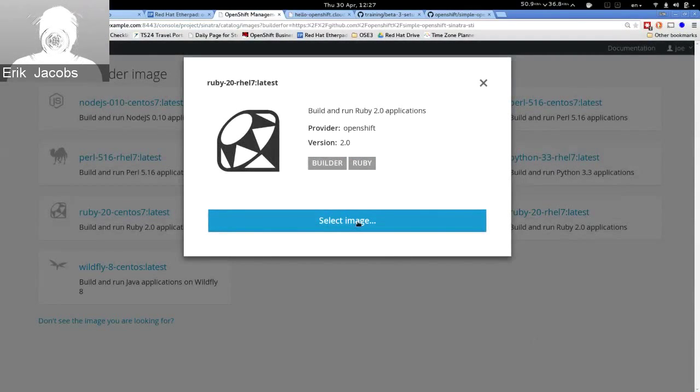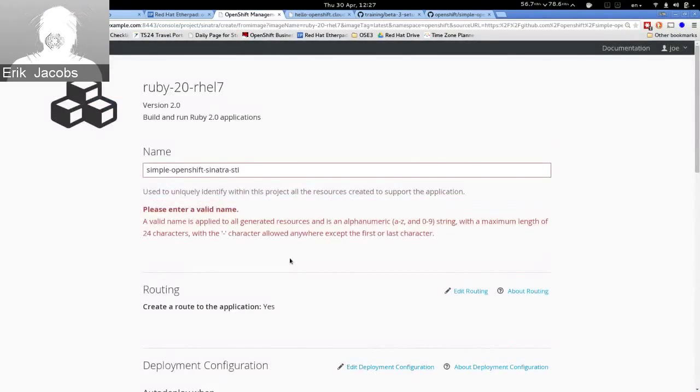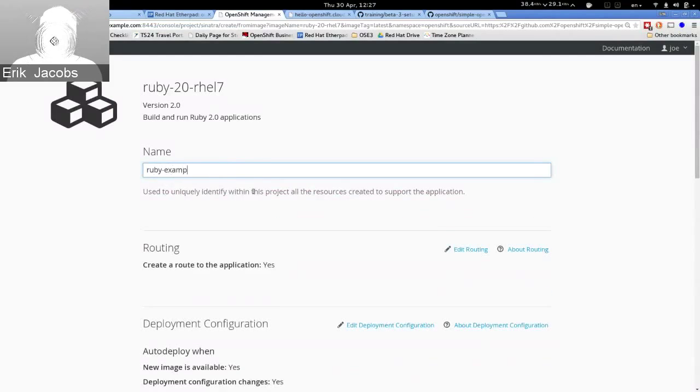Hey, dummy, are you sure this is what you want to do? Yes. And then it asks me some more questions. Name: it sources the name from the name of the repository, but that's too many characters. So we're just going to call this Ruby example.